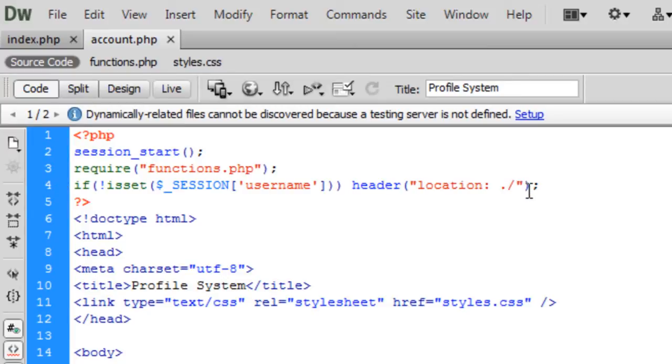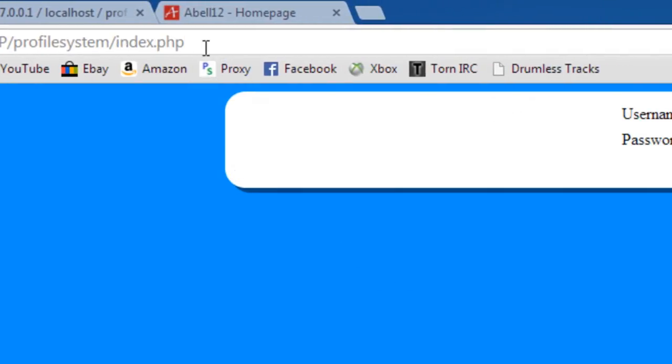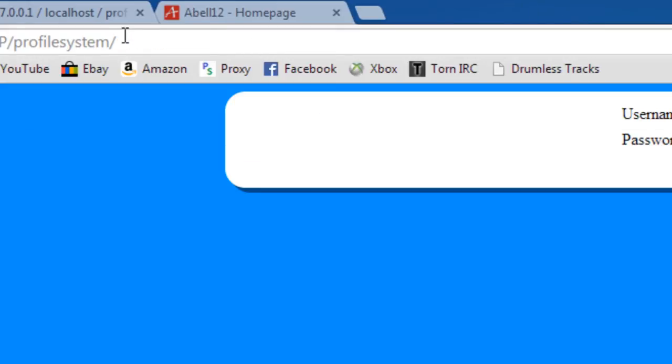If you've got a specific page for login, you just put in login.php in there. But in essence, that will go back to the index page of the current directory. So basically, if I just log out here and try to access account.php, you'll see how we just get redirected straight back to the index page, which is this page here, to log in.